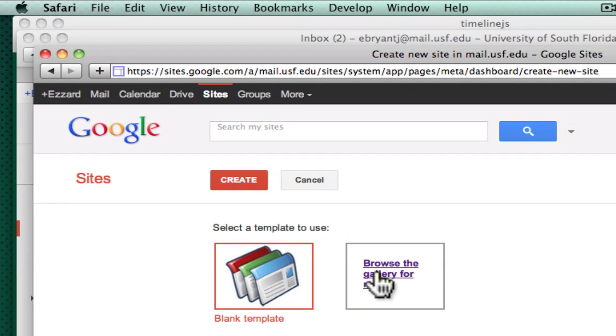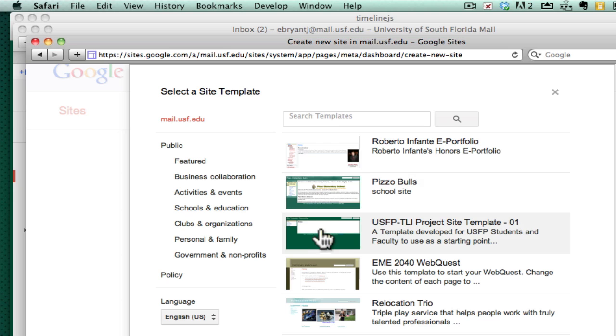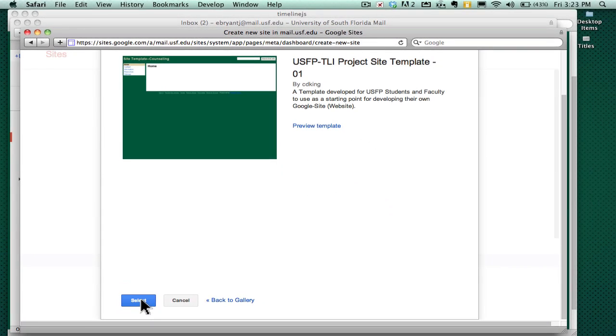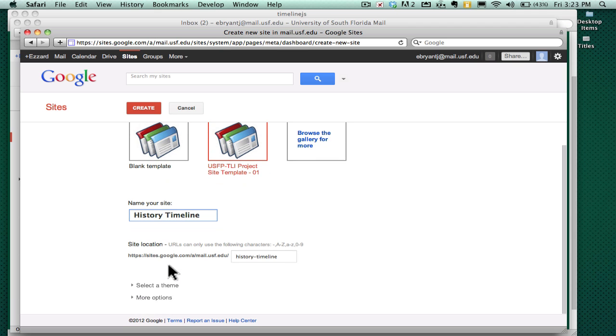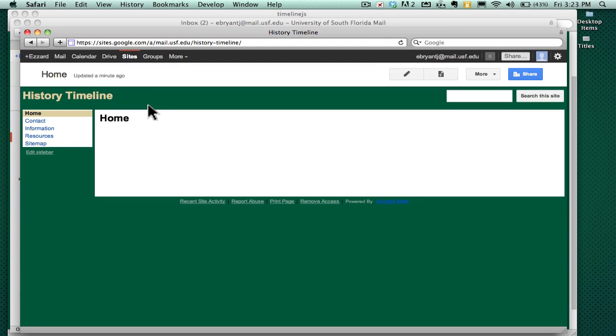And at USF they have a couple of galleries that are already green and gold colored. So I can choose one of those, or I could have chosen the blank template. So I'm going to choose this green and gold template. Select. I'll name my site. And click Create. Okay, so now my site is created.